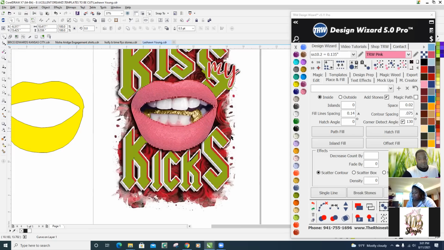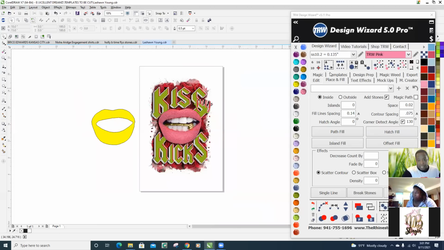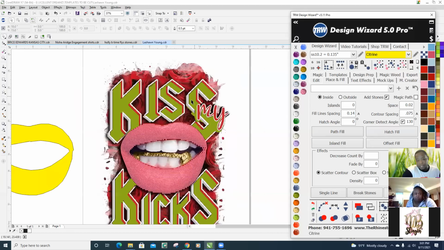All right, now next what we can do is deselect everything, and then click on this yellow stone, and then click on the green for the kiss. Well, we can't click on it. Remember, we locked it, so we have to right click on it and unlock it.